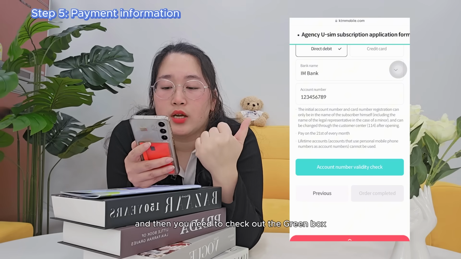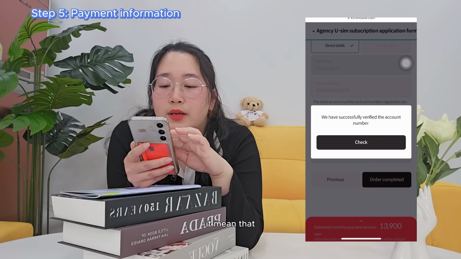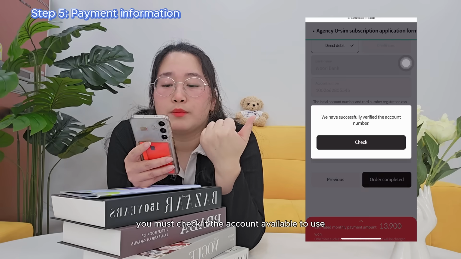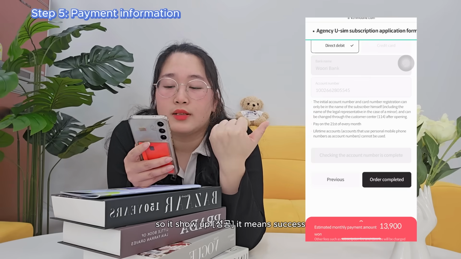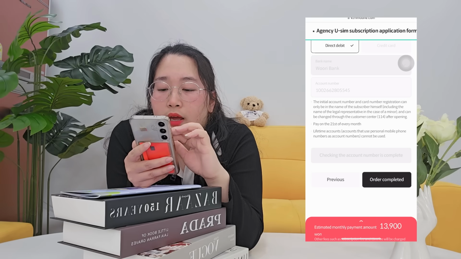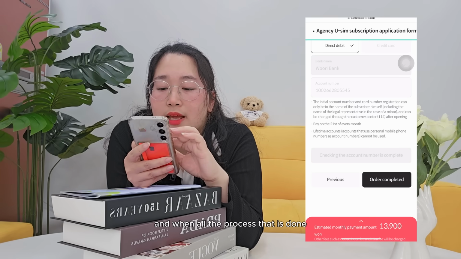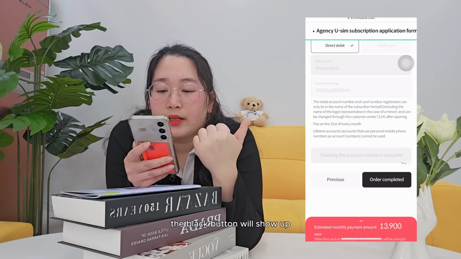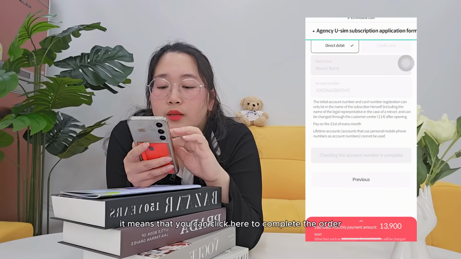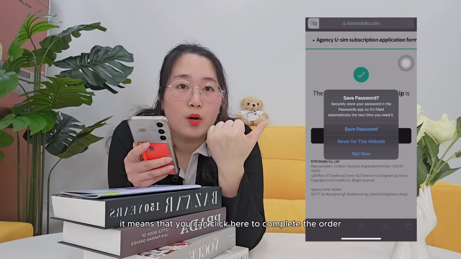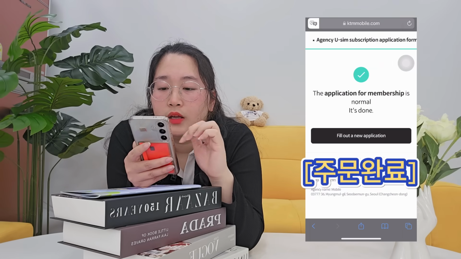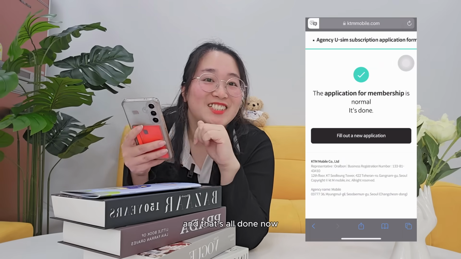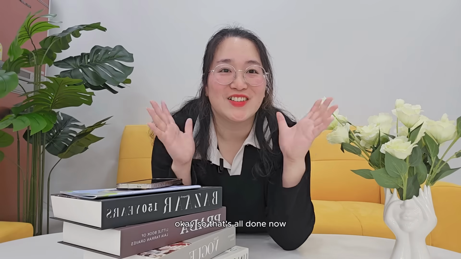And then you need to click the green box. It means that you must check if the account is available to use. If it shows up 성공, it means success, and you can use that one. And when all the process is done, the black button will show up. It means that you can click here to complete the order. And that's all done now.